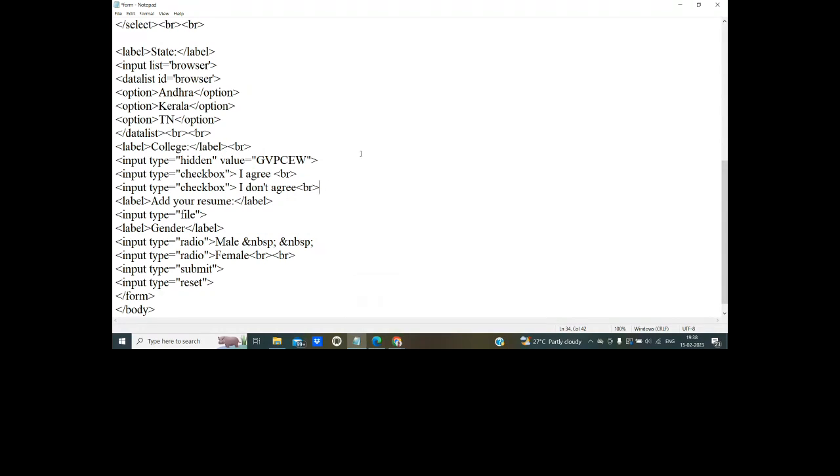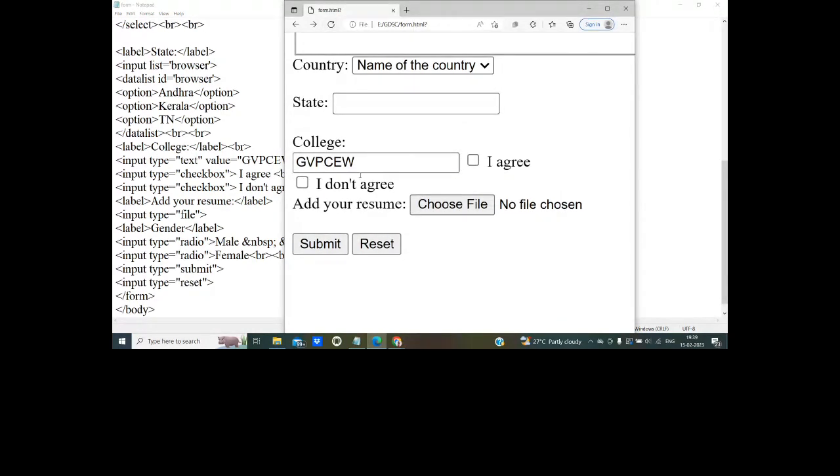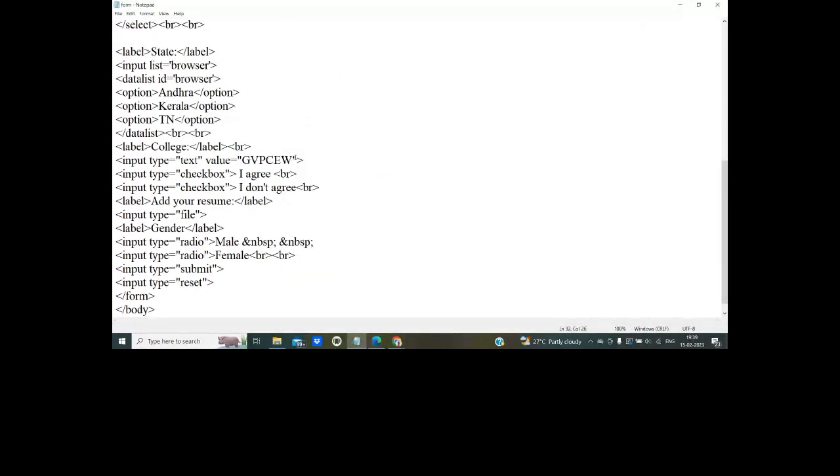It should appear in the input field if I give the input type as text. So you're going to see the difference. Can you see? You are able to see the value. Value is nothing but the value that you want to see in your input field. So I have given value equals to GVPCEW.